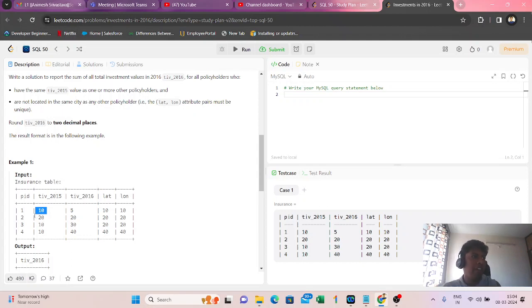So one will qualify for this, three will qualify for this, and four will qualify for this because TIV 2015 is the same for these three. Now the second condition is that they are not located in the same city as any other policyholders. That is, the latitude and longitude pair must be unique. By this it means that this 10, 10 should be unique. No other person should live in the exact 10 latitude and 10 longitude place.